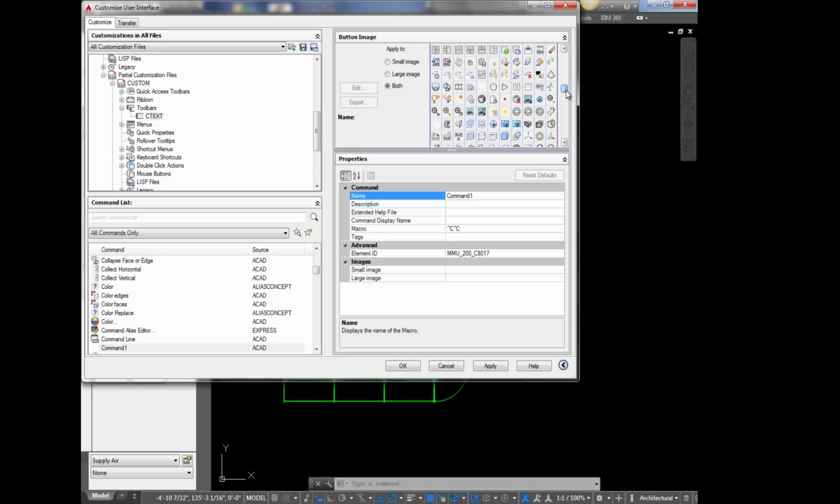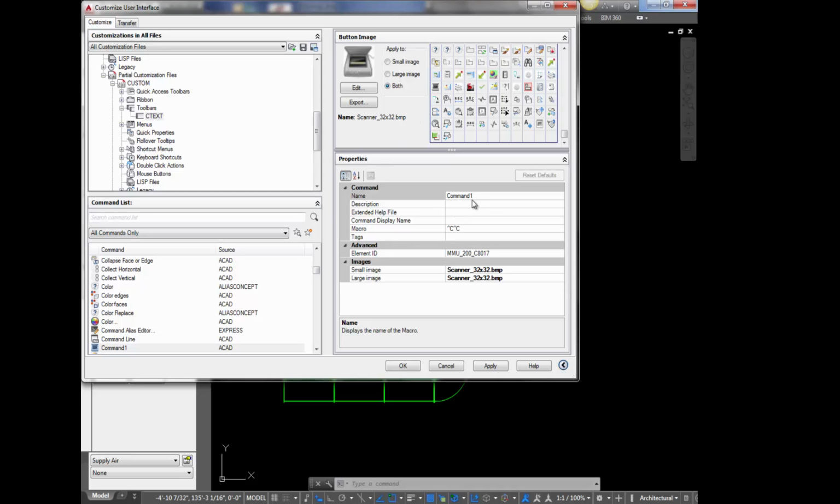There are default images within the CUI. You can select a default image if it kind of shows what you're looking to do with that CTEXT report. You can import images. Just for this example, I'm just going to grab the scanner. The name is command 1. We will call this radius tag. The description will be an inner radius tag. The command display name should display the macro, but just to be safe, I always type in what I would like it to display here. This is what should pop up whenever you select this item in the command line. It should say inner radius tag.